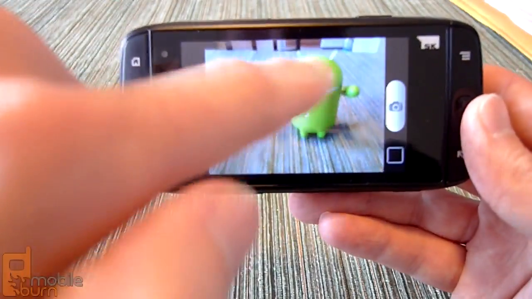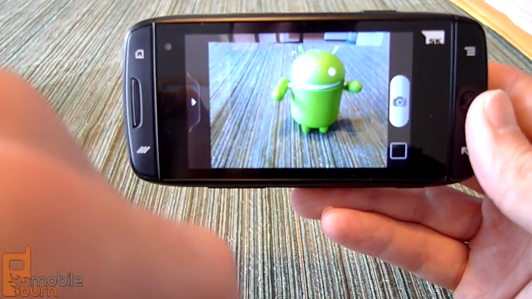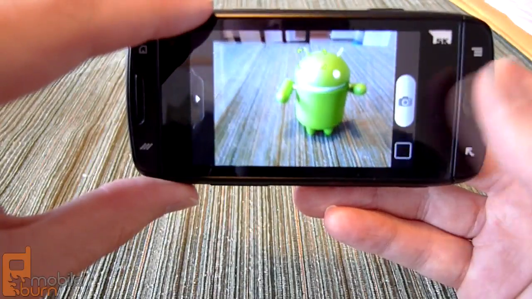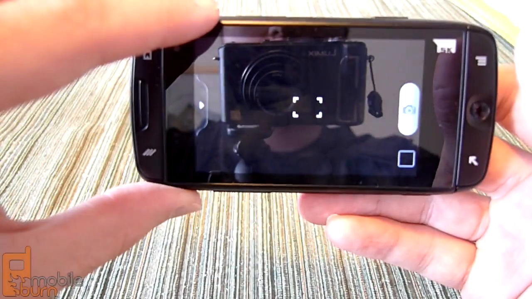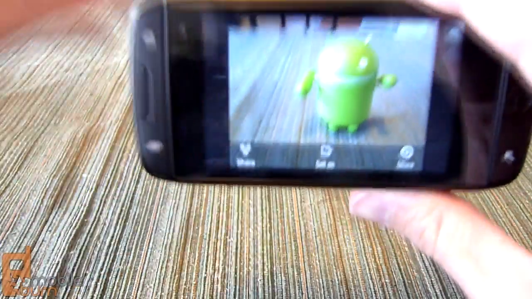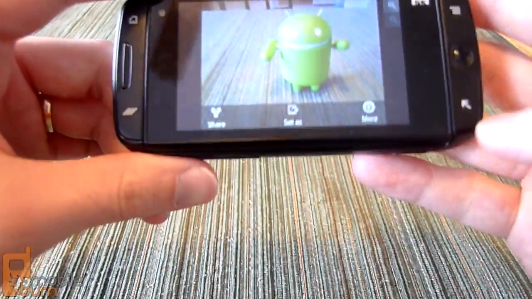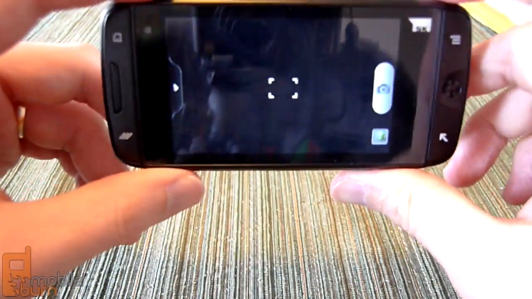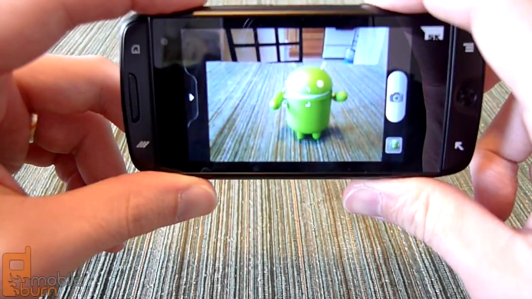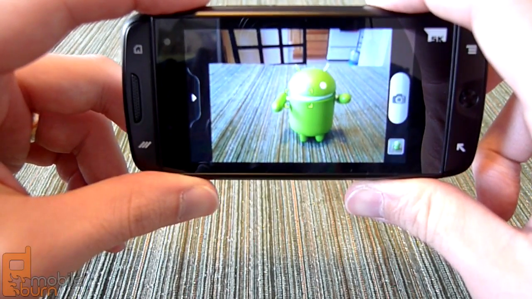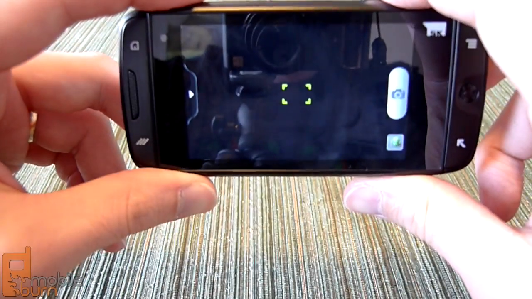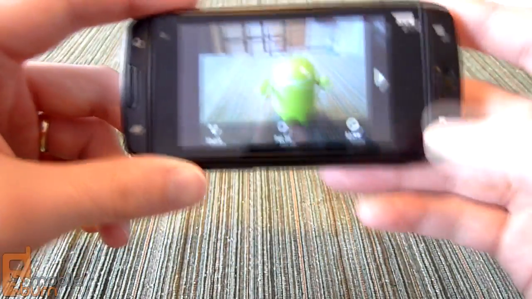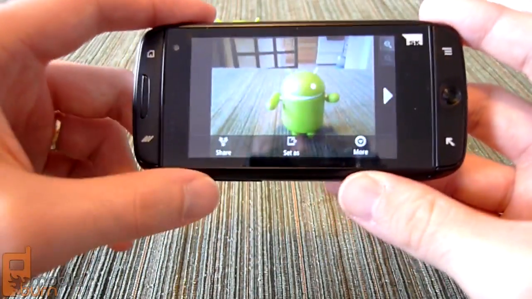But what you do have is tap to focus, so you can tap there and then the camera will autofocus like so. You can use the on-screen button to take a picture, or if you'd like, you can use the camera key itself to take the picture, where it will autofocus beforehand, give you a beep confirmation, and snap the picture. And then you can review them right from there.